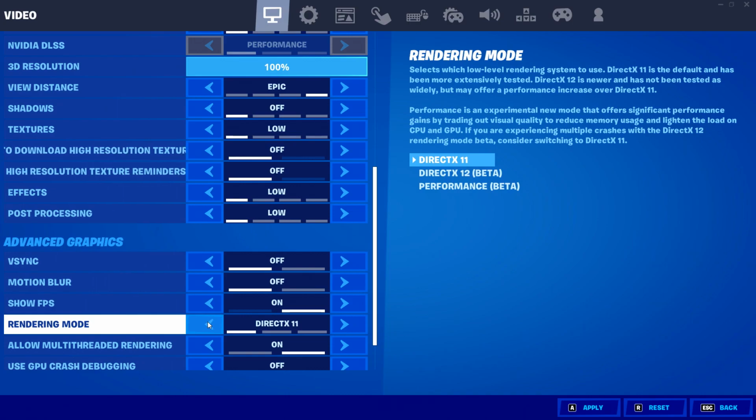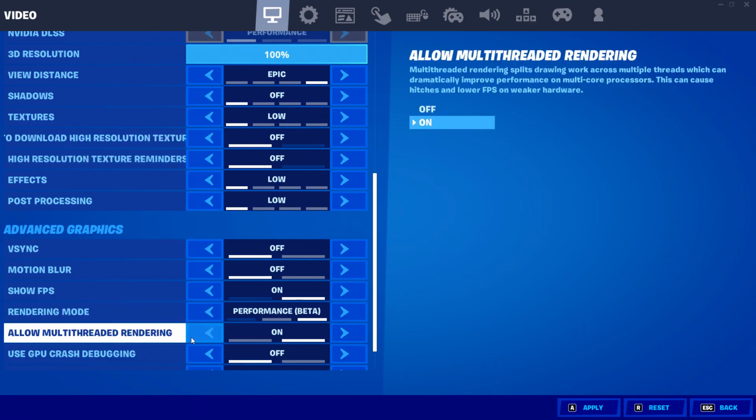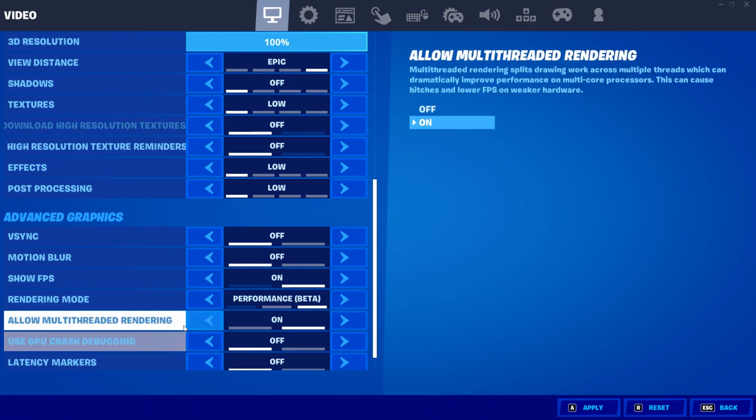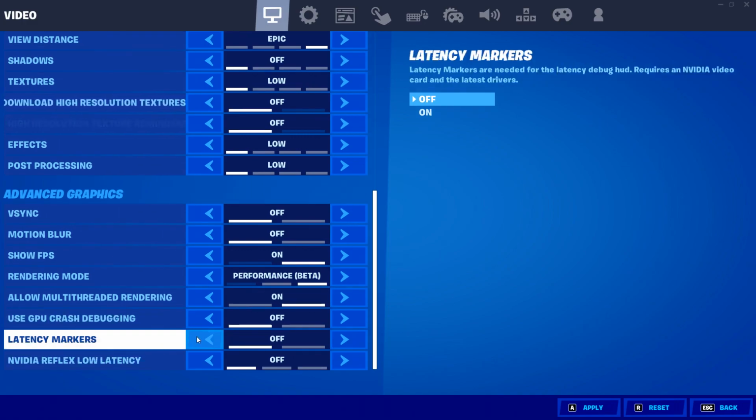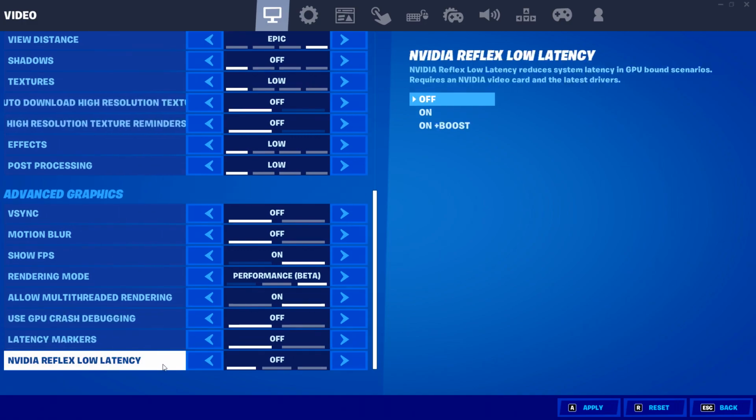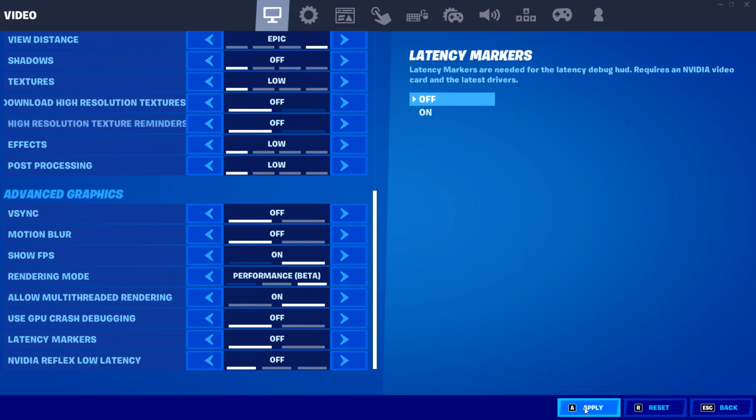Rendering mode, DirectX 11 is one of the default ones, but if you really want to crank it up, put it on performance. Allow multi-threaded rendering on. Use GPU crash debugging, this doesn't matter. Latency markers doesn't matter. And Nvidia Reflex low latency off. Now you're going to click on apply, and that's pretty much it.